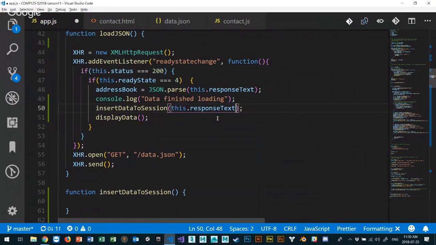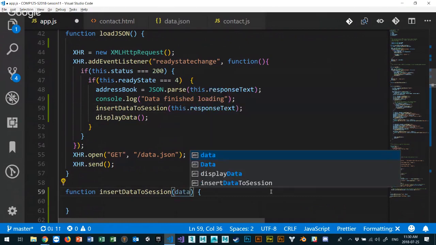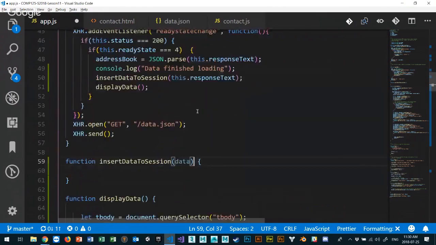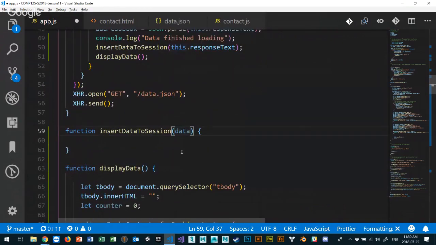Okay, I'm passing it in. So I'm going to get it in here, and this will be the data I'm getting. So I pass it in, I take the data, and now when I've got my data, I want to parse it and stringify it.